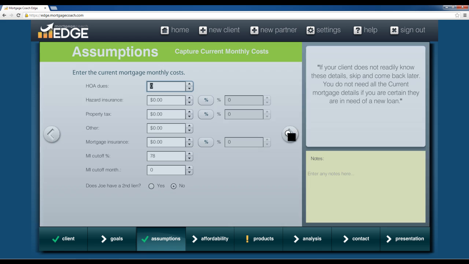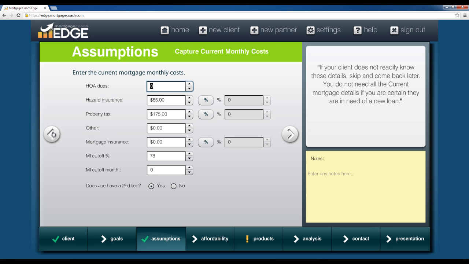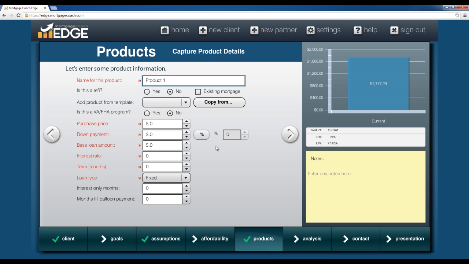I'm next going to move to our monthly costs. In this particular case, the hazard insurance is $55 a month and our taxes are $175. We do not have any MI, and if you did, you would key it in. If you had a second lien and they wanted to refinance the second lien, mark yes, and then the system is going to gather the similar information for the second lien as it did for that current mortgage. I'm going to mark no, and move to our products.